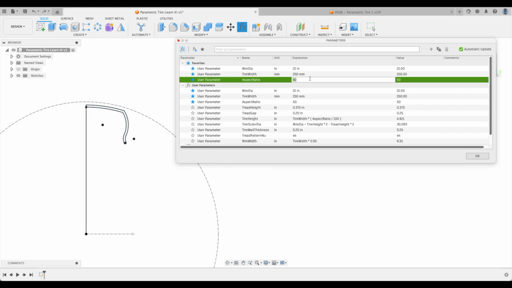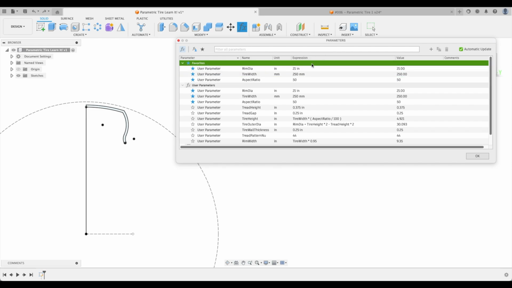So if you would like to perfect the parameters, that would be great. Please put them down below in the comment section. We'd love to see perfect parameters so that we can do whatever we would like with whatever rim size or width size or aspect ratio so that our tire doesn't break. Please, again, put them in the comments below so we can all benefit from them.